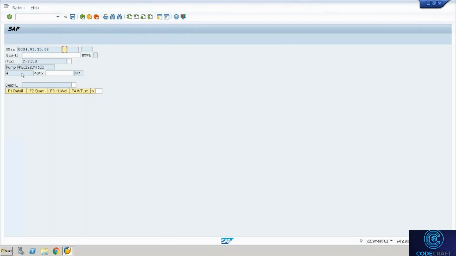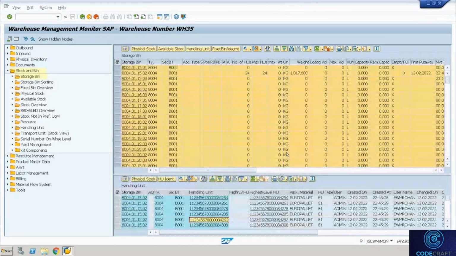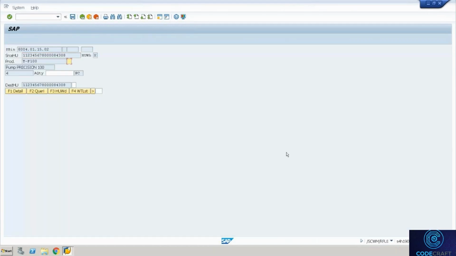The system is telling me to pick the next 4 pieces. Okay, so let's say I pick the other 4 also. I'm picking both, but the problem is my truck can only accommodate one. So I'm picking, let's say, this pallet. I can see this pallet. I'll scan the pallet again.